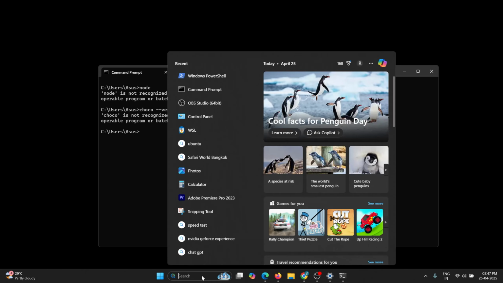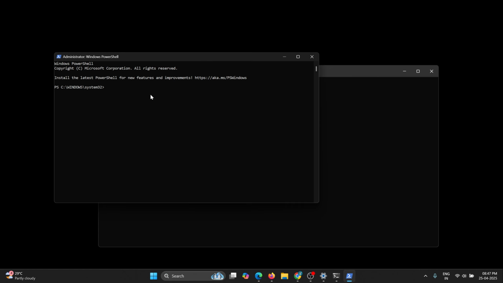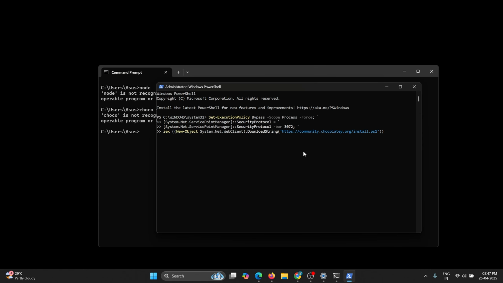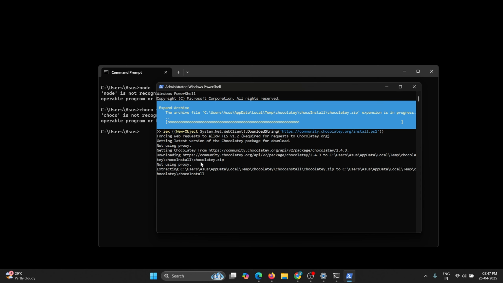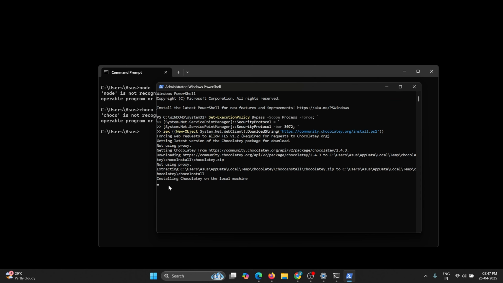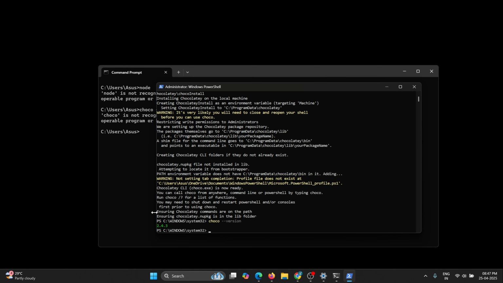For that, just open PowerShell and run it as admin, and enter this command. This is the command by which you can install Chocolatey in your system. So let it get installed. Chocolatey was installed, so you can just run choco version, enter. It will give you the version.